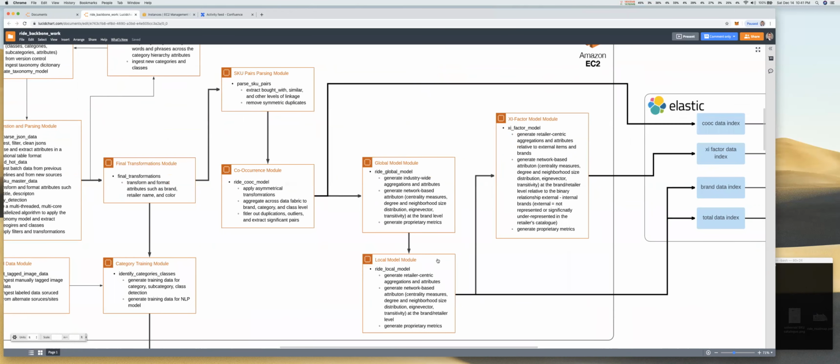And the global model really looks at the entire data fabric. It in fact generates the data fabric industry-wide. And then implements some network metrics, which I will show, and also generates some global brand metrics, which are the most dominant brands globally, which are the most dominant items, categories, styles, and so on.